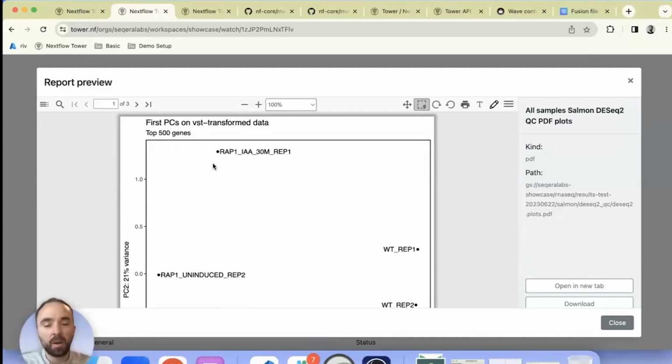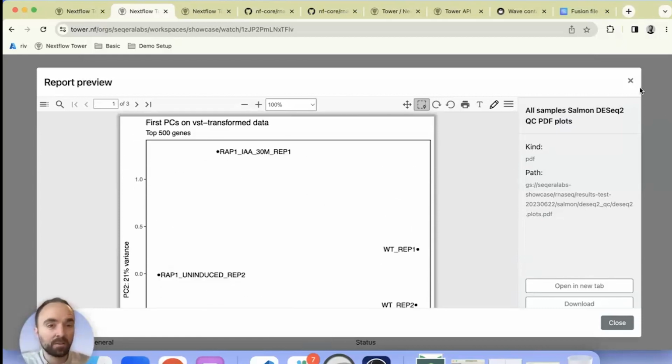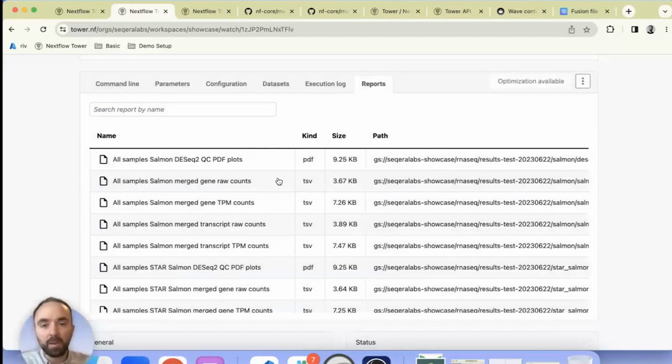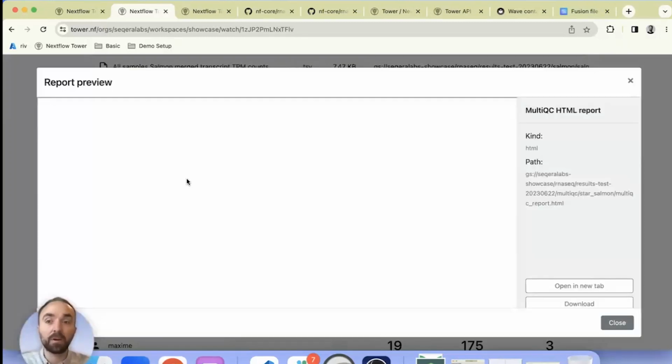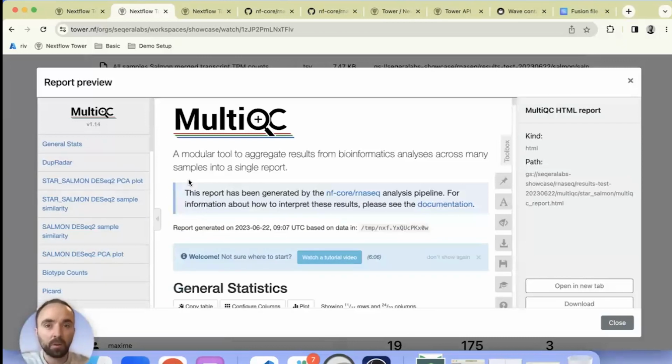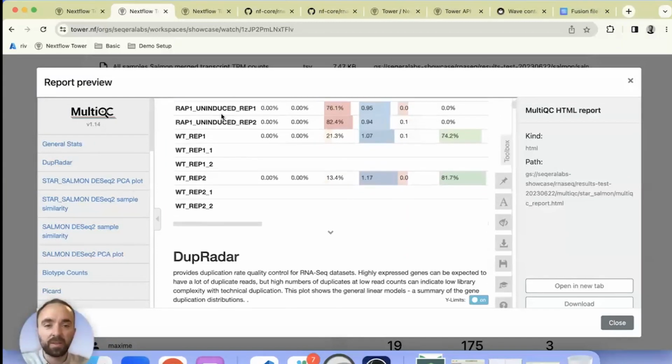In this case, the RNA-seq pipeline shows a PDF showing a principal component analysis, showing the relatedness of samples, or maybe a TSV or a CSV, or an HTML file. A very common output for Nextflow workflows is a MultiQC report, which is a lovely way of aggregating together summary results from lots of different bioinformatics tools. Because this MultiQC report is defined as a Tower report, I can view it directly in here.